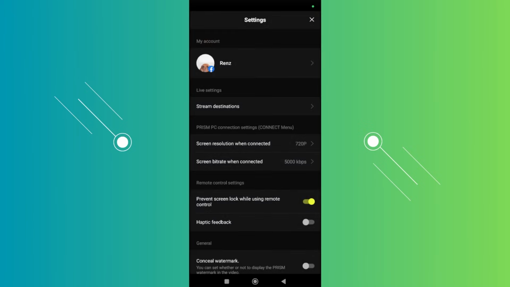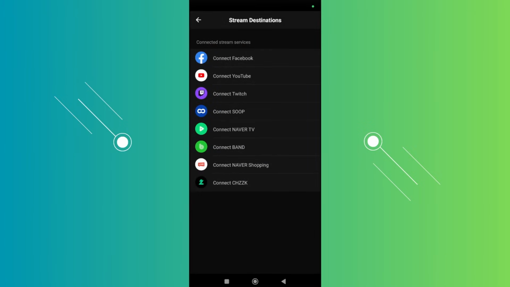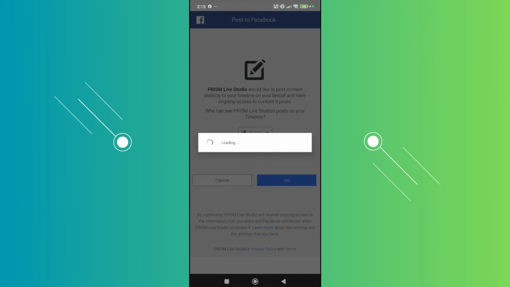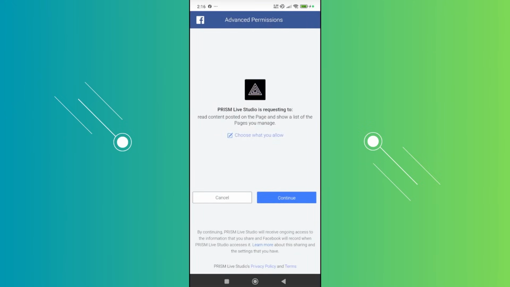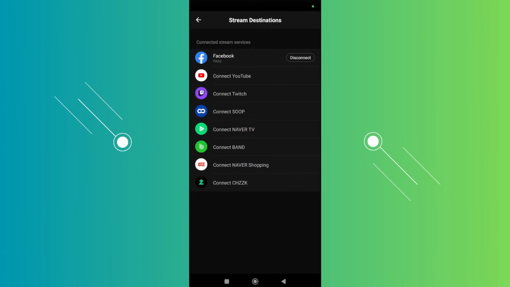Now, once you've done that, it should show you live settings here. Go ahead and click on stream destinations. Now, you want to go and click on connect Facebook. And from here, again, you need to connect your account. Let's go and click on OK. Prism Live Studio. And from here, it's going to request access again. Let's go and click on continue. And once you give access, as you can see, we now have Facebook. As you can see, it's now going to start live streaming that in your Facebook account.